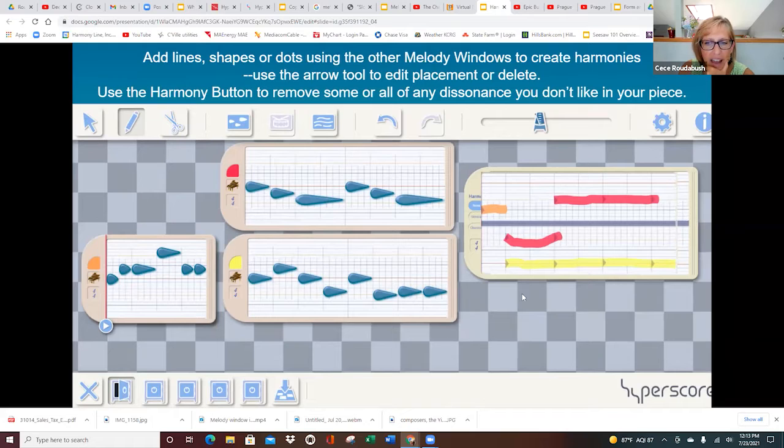Okay, so now I've added 3 colors into my window. So I have my orange, my yellow, and my reds, and now I have polyphonic. And that's because I have two or more things playing at the same time. So that means we now have harmony.